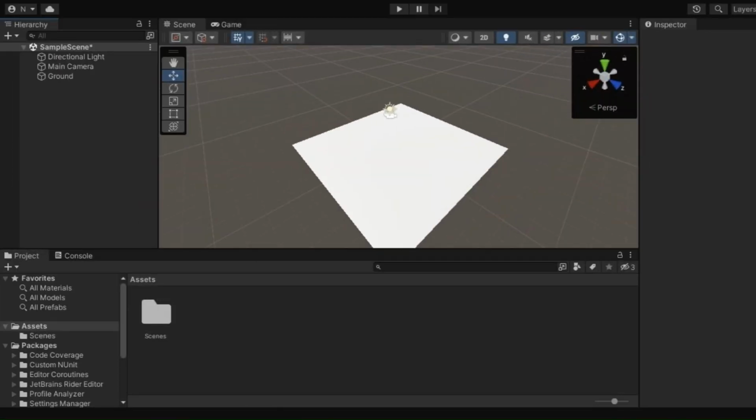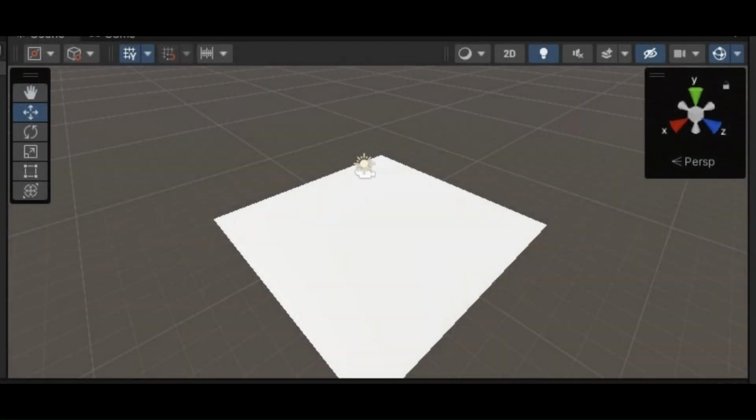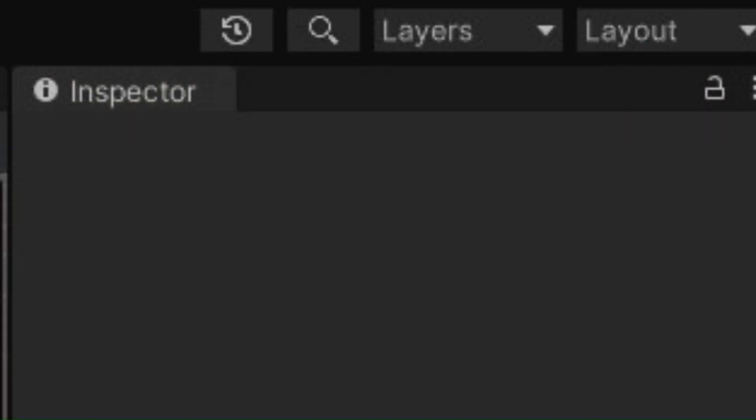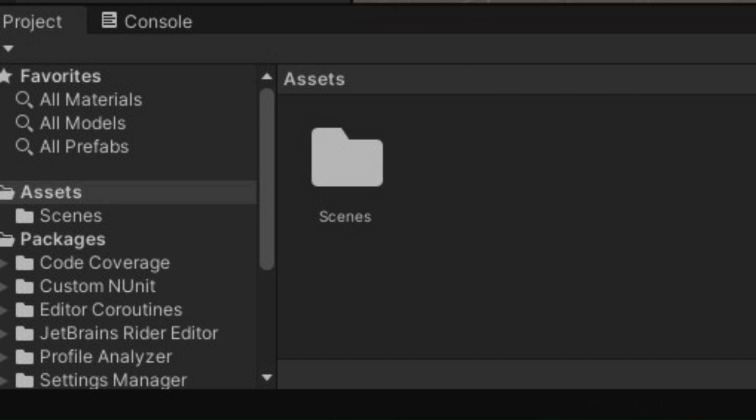This is what we call the Unity Editor. It is divided into 4 parts. First is the hierarchy window. We create game objects, player, ground, etc. Next is the scene. In this window we see the actual gameplay. Next is the inspector window. In this window we add components to the game object. Last one is the project window. In this window we create scripts.